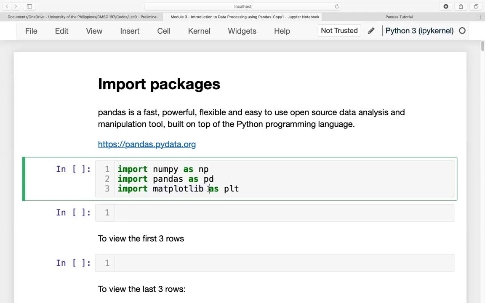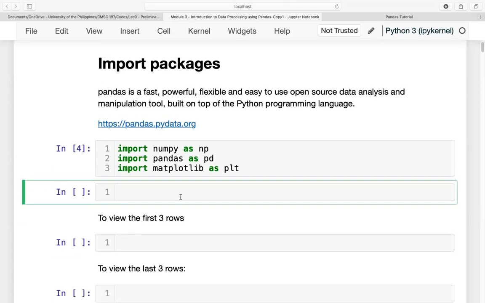Matplotlib, on the other hand, is a library in Python that is used for visualization. So you can create plots, graphs, different figures, etc. Okay, so we just run our program. Control Enter or Shift Enter to move to the next cell.